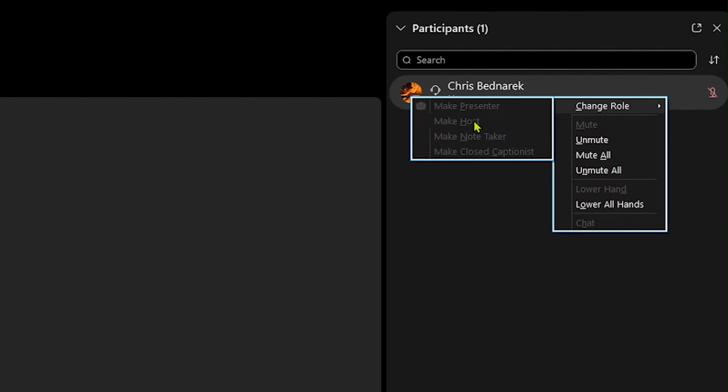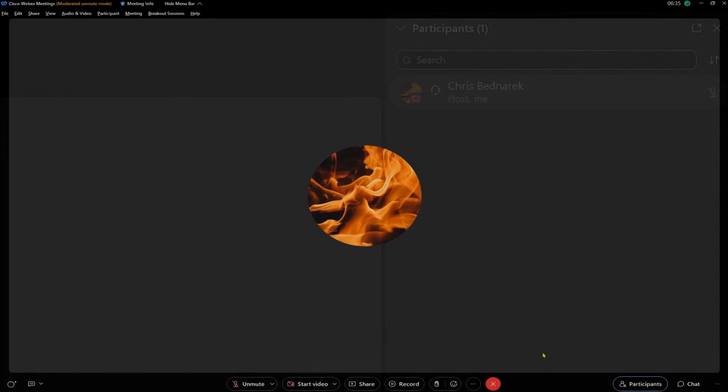You generally don't want to give up the host role, because then you have to rely on them to be able to give it back to you. So if it's your meeting, maintain that it's your meeting, and just make them the presenter if that's what's needed. Aside from that, those are the basics of sharing your screen.